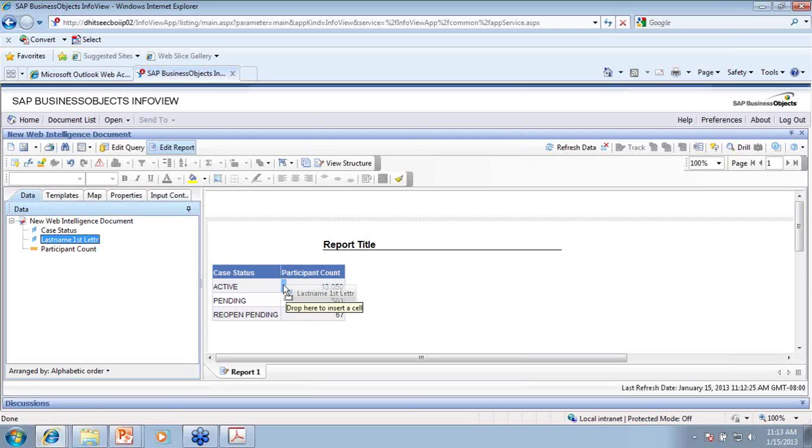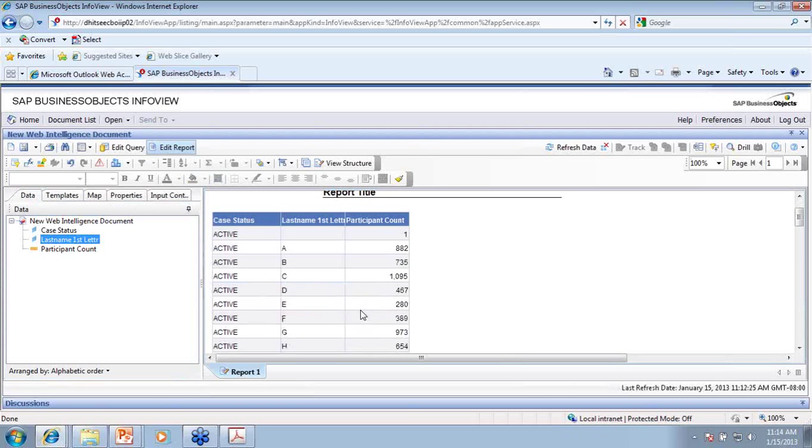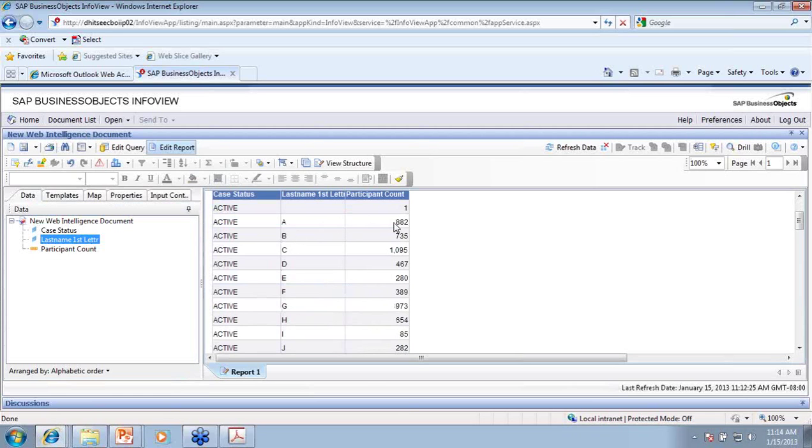So what you would like to see is what it looks like here. It's a little bit of manual dexterity, but you want the text to say drop here to insert a cell. And you can drop it pretty much anywhere on the left or right-hand side of every field in the table. So if I let go, now it's showing me all actives and then each last name, first letter, and the count.